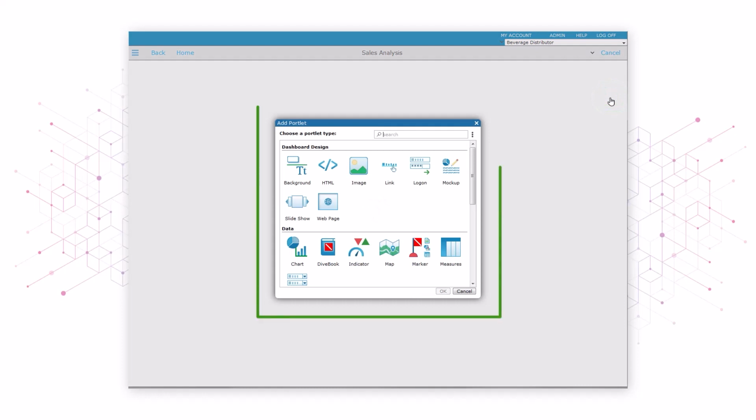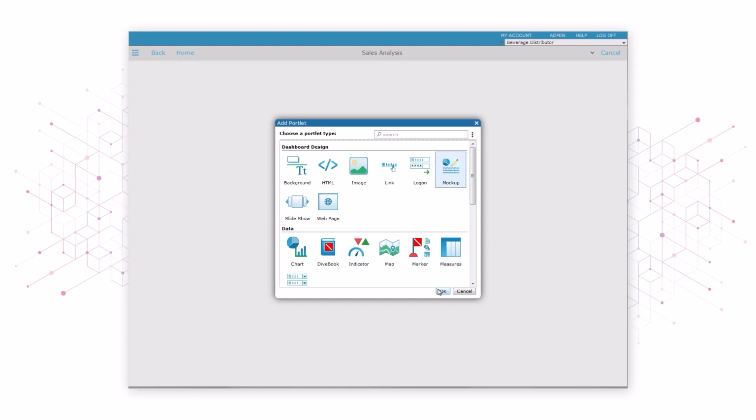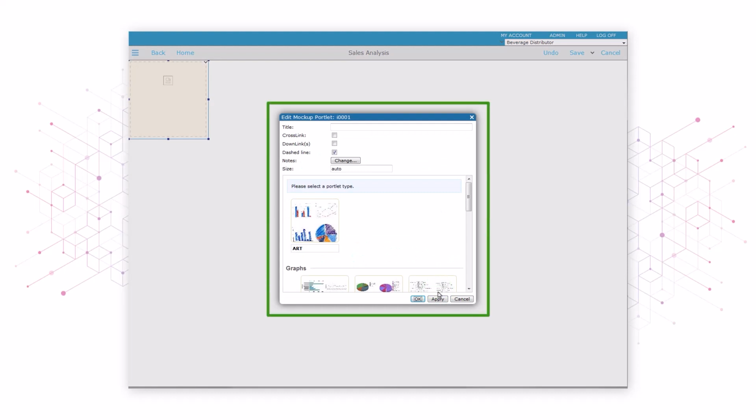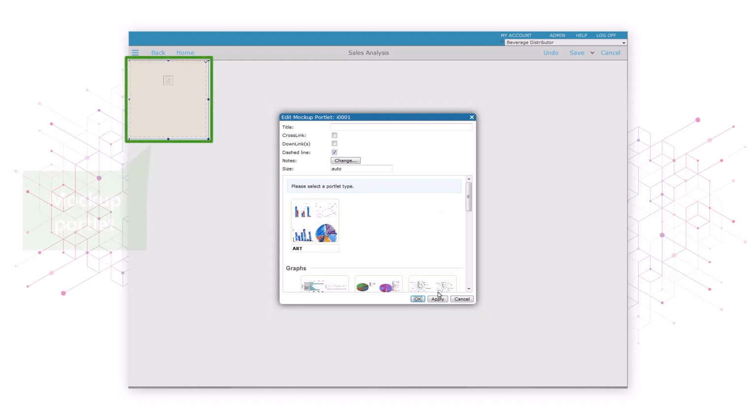To begin adding our mockup portlets, we need to be in edit mode. Cancel replaces Edit on the navigation bar and a menu chevron appears. We'll click the chevron and select Add a Portlet. The Add Portlet gallery opens. We'll select Mockup. The Edit Mockup Portlet dialog box appears, giving us the opportunity to select the mockup that looks most like the real type we'll add later. We're adding tabular data, so we'll choose Tabulars.